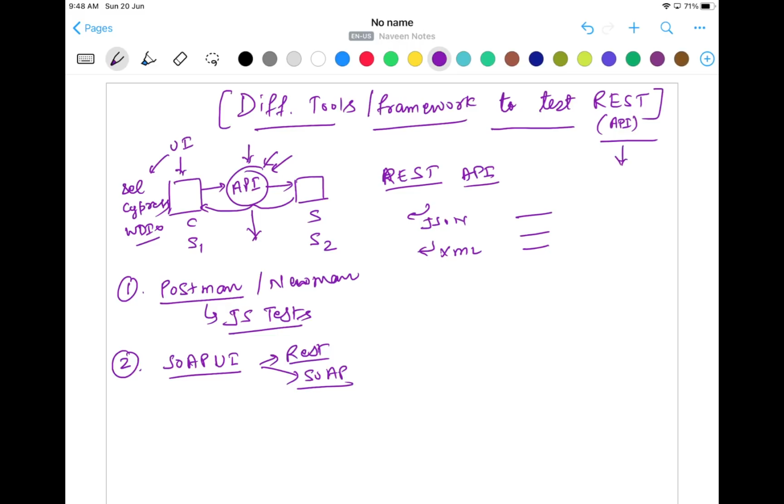I'm not saying it's totally gone from the market. There are a lot of good developments happening under SoapUI, and in SoapUI you have to use Groovy script here, if you really want to write some automation with respect to REST and SOAP, fine.